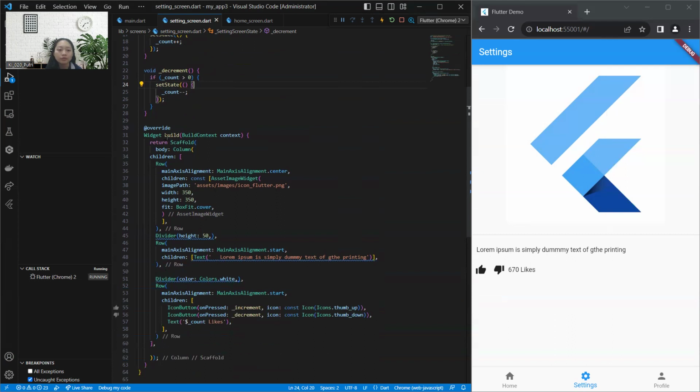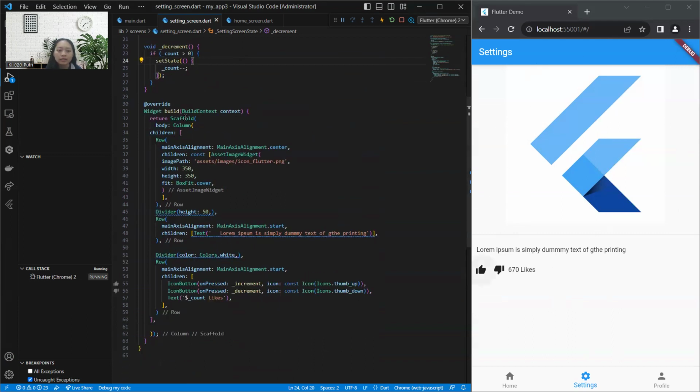And then next, I build the widget to make this layout. So I make the scaffold widget, then the body is a column, and then I made children. And then I made the first row. So this first row will be for the image, this Flutter image here. And then the main axis alignment is center.